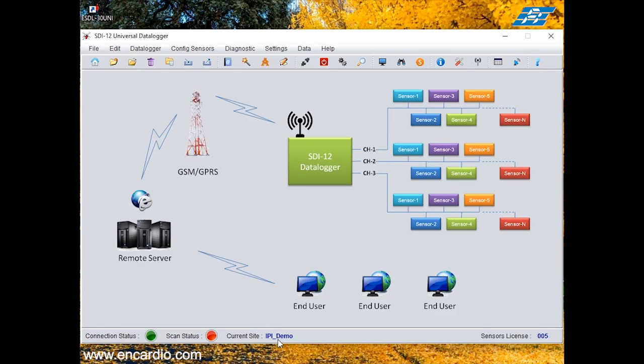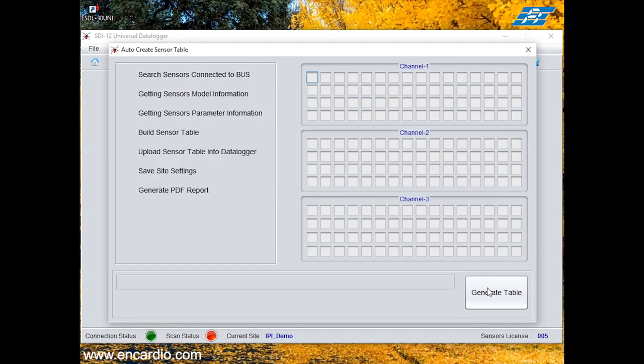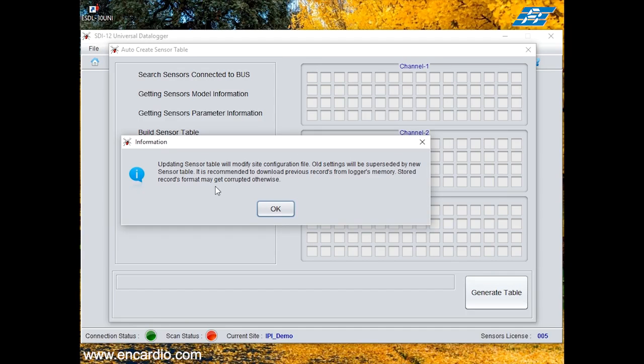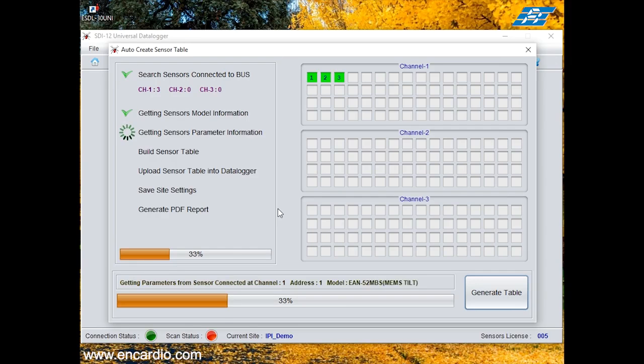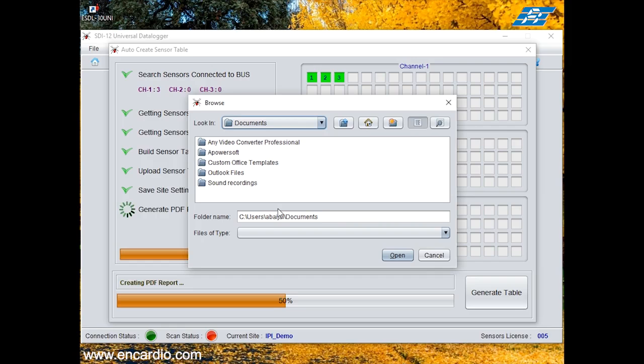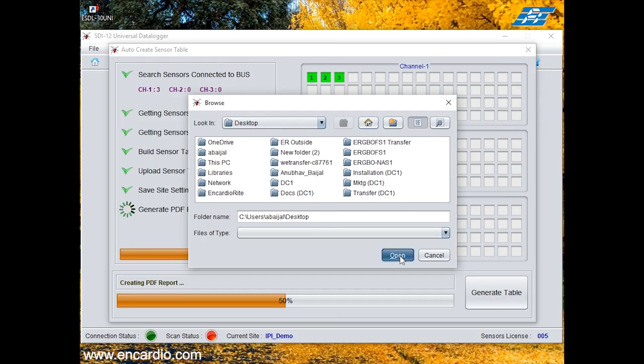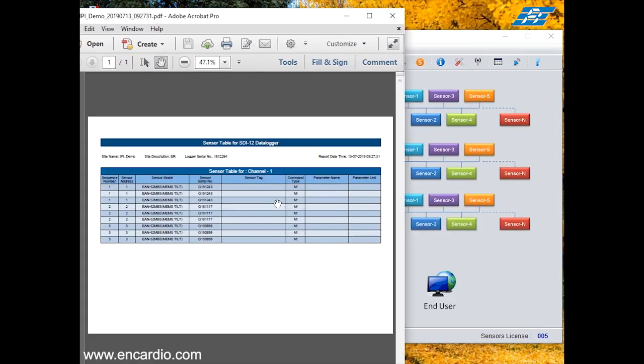Current site is IPI_demo. That's displayed here. Go to Edit and then select Auto Create Sensor Table. It would automatically create the sensor table, following the steps given here. Click Generate Table, and an information window will pop up. For updating the sensor table, click OK. It will start creating. It has searched all the channels for connections. Then it gets the sensor model information, then the sensor parameters information, then it builds the sensor table. Then a window will pop up to save the generated table. Select desktop, click on Open, report generated. A PDF will open up and show the sensor serial numbers and the sensor addresses.